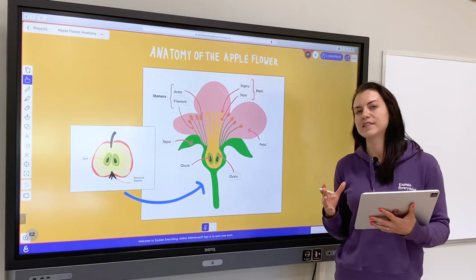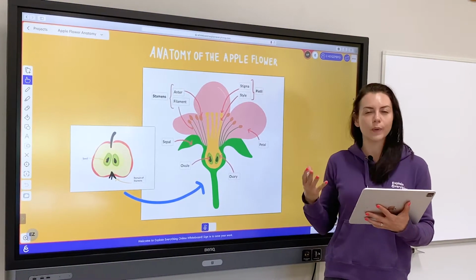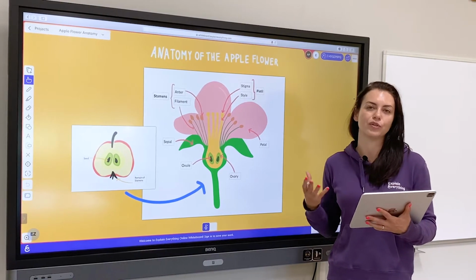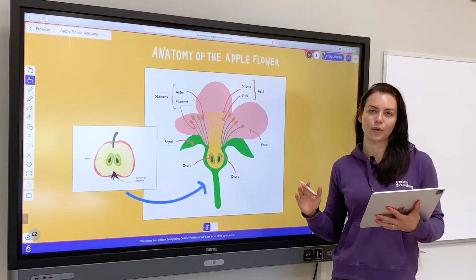Explain Everything Whiteboard is a digital whiteboard that you can use much the way you would use a chalkboard in a regular classroom to demonstrate and illustrate what you mean. But it is so much more than that.